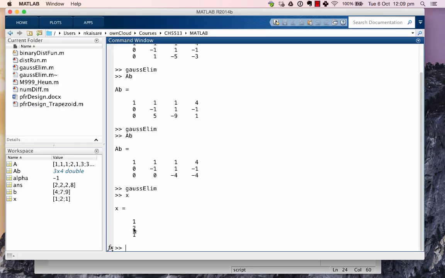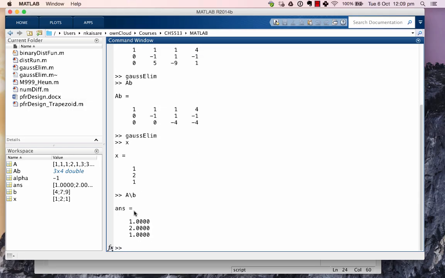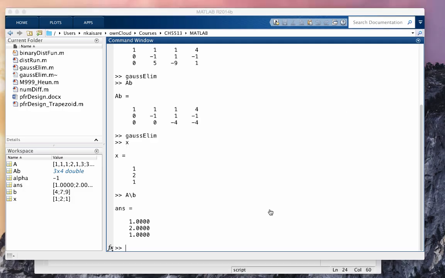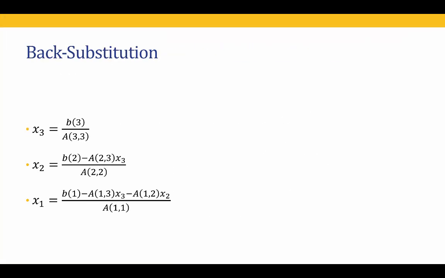Our value of x is 1 2 1, which was the same as A backslash b. So yes, our Gauss elimination is working the way we desire it to work. Okay, now let's spend some time in order to make this better.